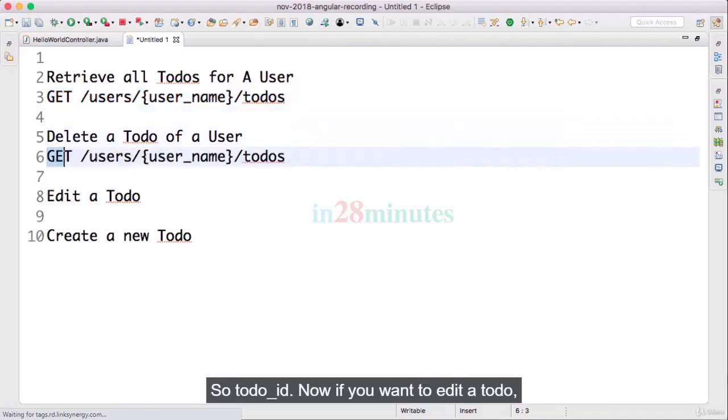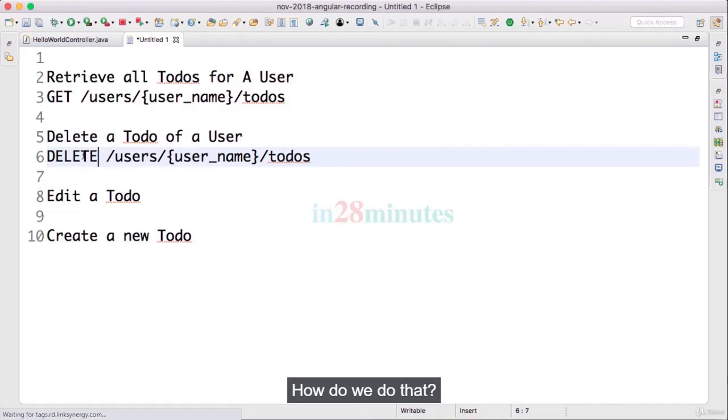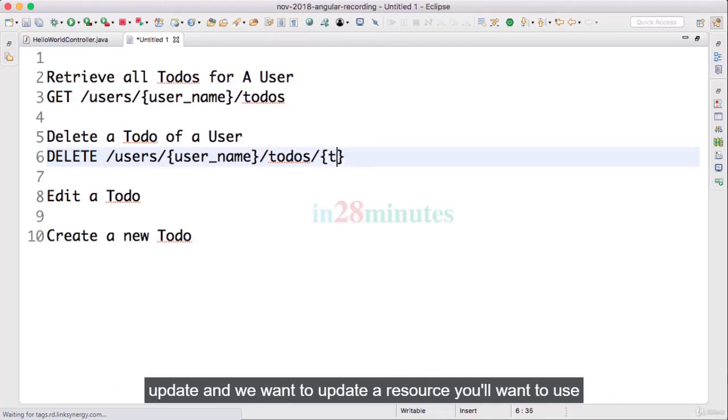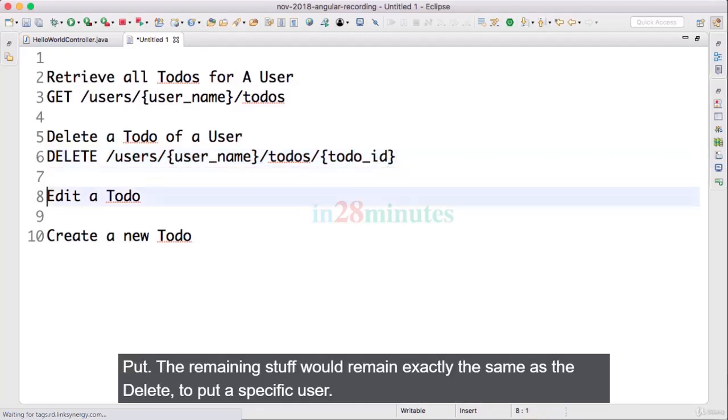Now, how do I delete a specific to-do? The way I can do that is by using the delete method. So I'll use the delete request method, and you'd want to pass in which to-do you would want to delete. So to-do underscore ID.